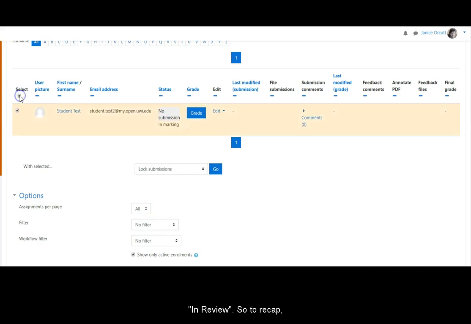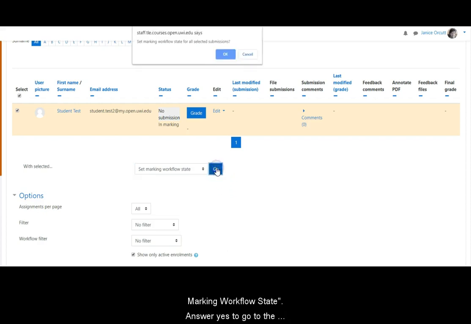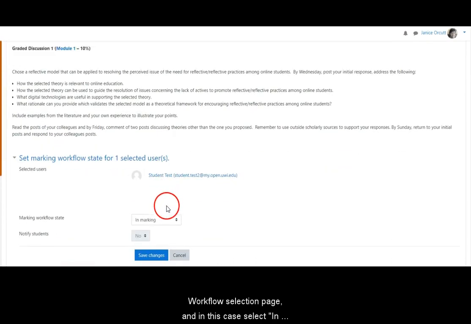So to recap, make sure your page is set to View All and that no other filters have been set. Select all students by clicking the tick box at the top, scroll down and select the Set Marking Workflow State. Answer Yes to go to the workflow selection page, and in this case now, select In Review and save your changes.